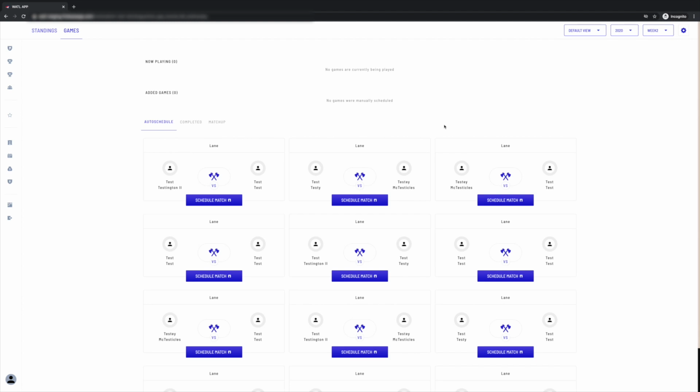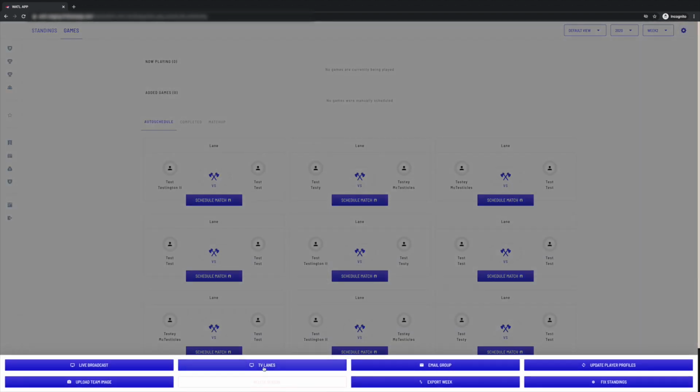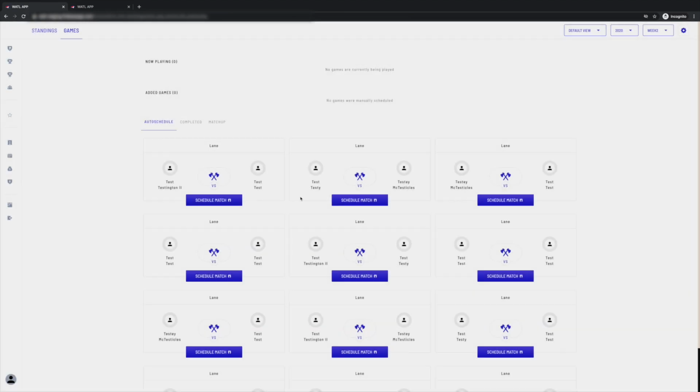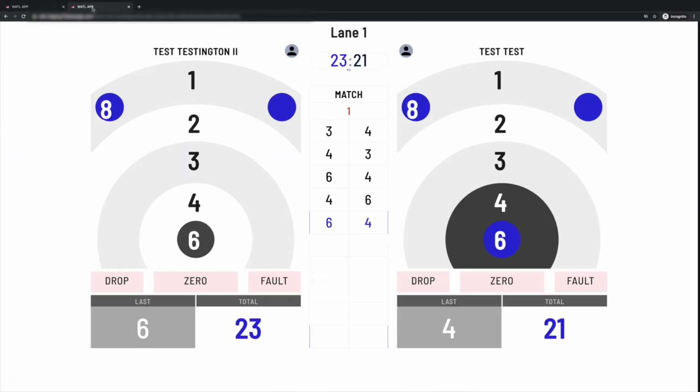If your venue has TVs above the lanes and you want to include an extra added bonus for all of your league members, we can come up here and click the TV lanes button. What this is going to do is populate a URL that you're going to be able to copy and paste into the browser of a smart TV or Chromecast that you're displaying to those TVs in your lanes. We'll be able to load up that URL and put in our lane number. Right now it says idle. If we come back here and go to schedule a match, we'll be able to see live updates happening on the TVs as they go.